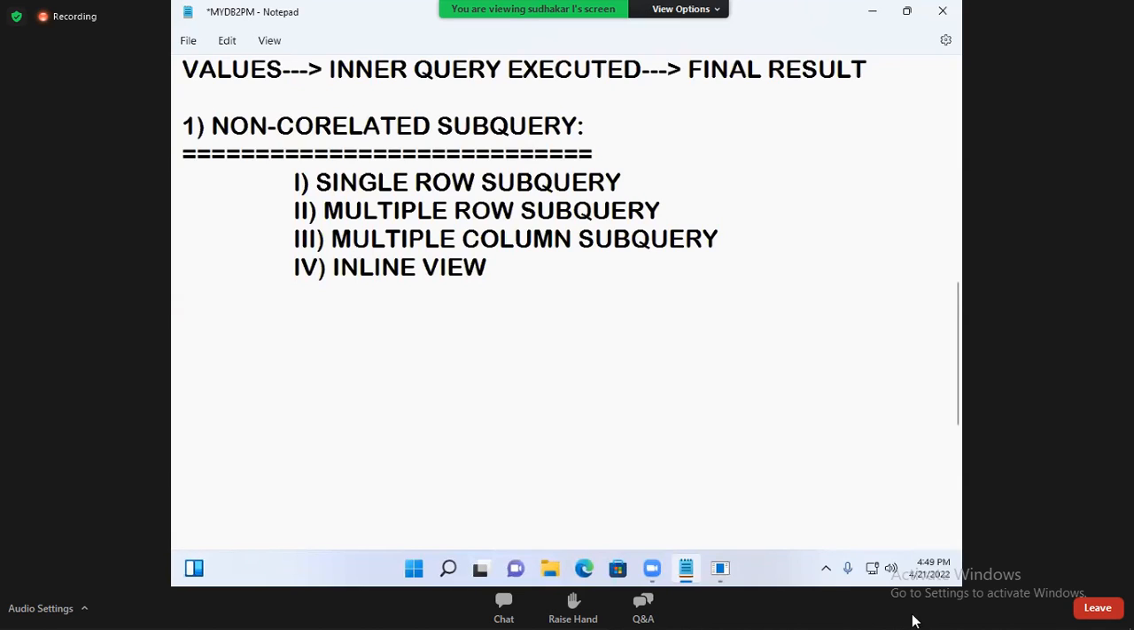Okay, right. So let us see what single and multiple column inline views are. In which cases do we want to use these subqueries? Okay, one by one we will check. The first one we can take here is single row subqueries.